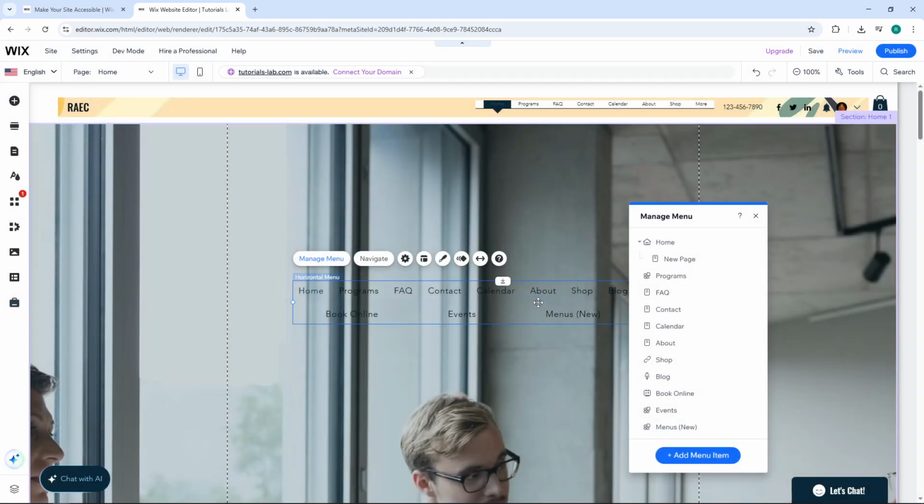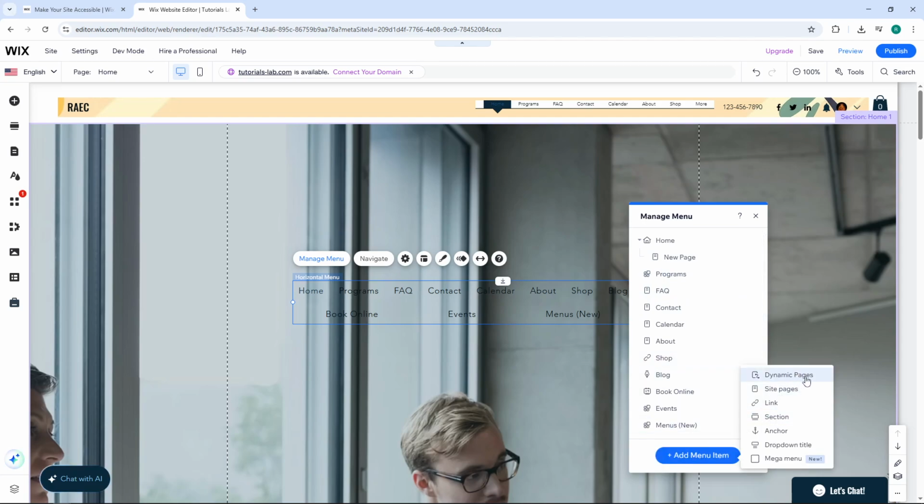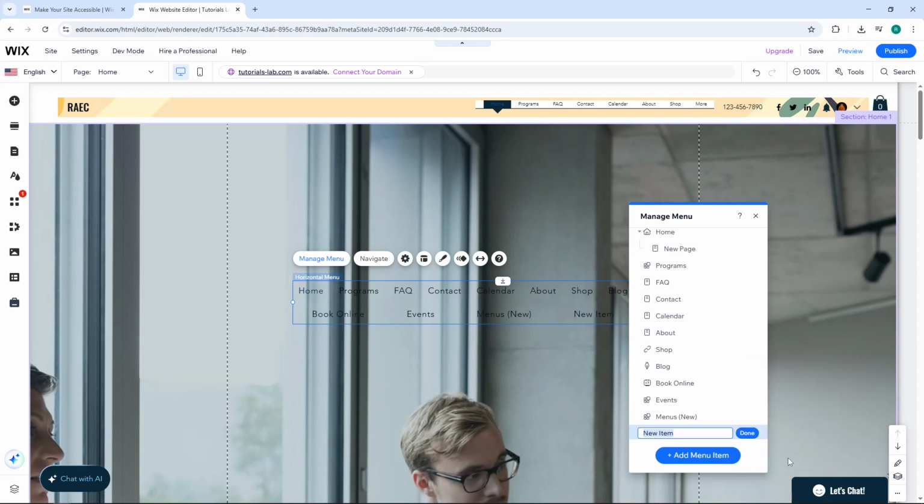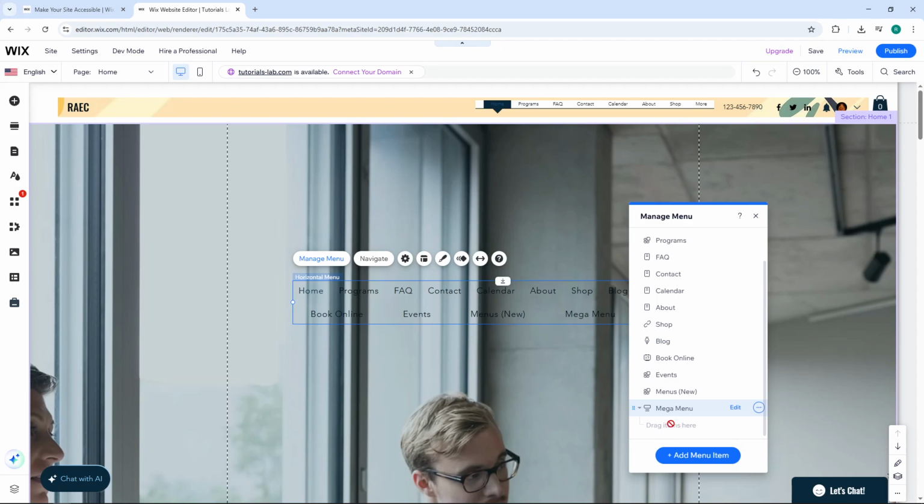Now, you'll see the list of pages currently under your menu. To convert this into a mega menu, simply click on the plus Add Menu Item button. From the options that appear, you'll see Mega Menu as one of the choices. Click on it and it will automatically be added to your menu structure. All you have to do now is populate this mega menu you've just created by dragging items under it. This allows you to organize your navigation into categories and subcategories, making it much easier for visitors to find what they're looking for on your site.